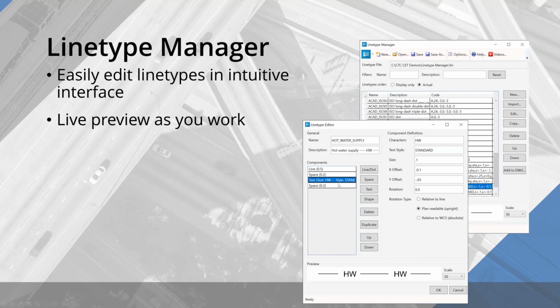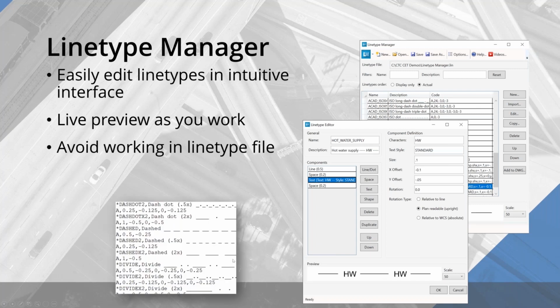As I change parameters on, say, the text size, the text offsets or rotation, this preview will update live. Normally, you're working in the LineType file, and you really don't know the result as you're doing it. So you take a guess at it in the LineType file, that is, if you remember how that kind of coding language works in there. You import it in your drawing, see how it looks, and then you ask, does that look right?